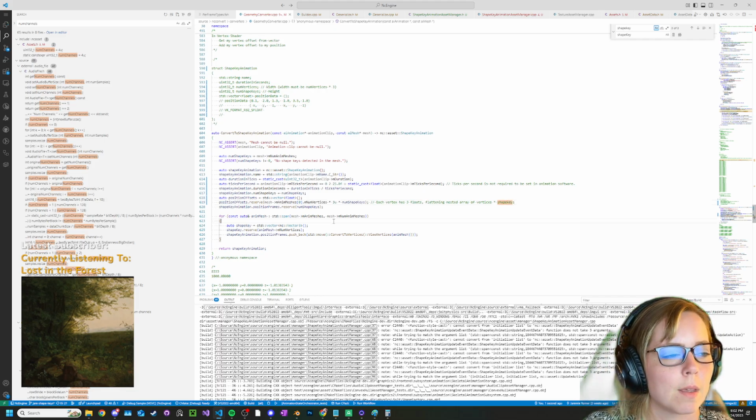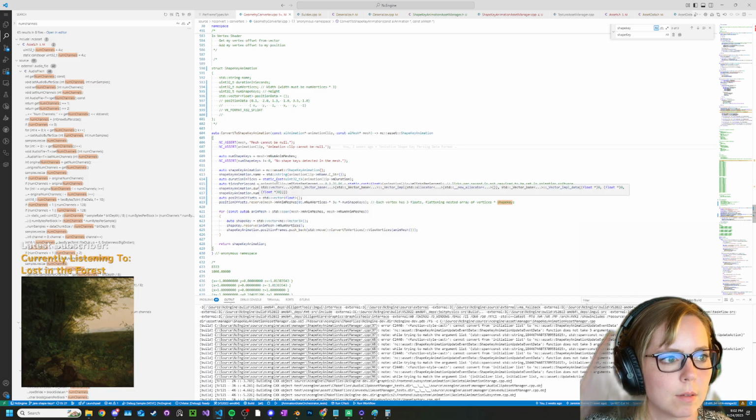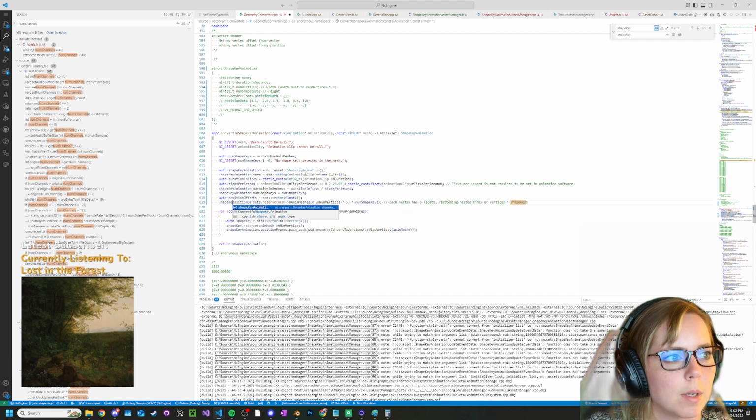Okay, so we want to reserve. Already did that. Okay. So now we have to fill this thing. So for each animated mesh, position. Let's just go right into it. I don't know why I'm making it temporary here. Shape animation dot position offsets here.